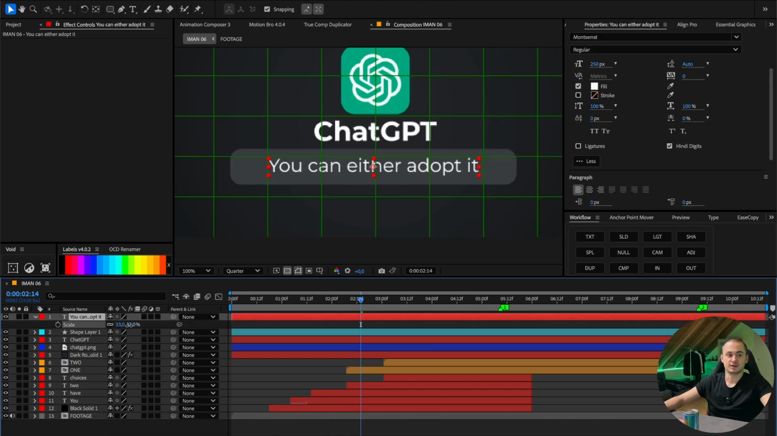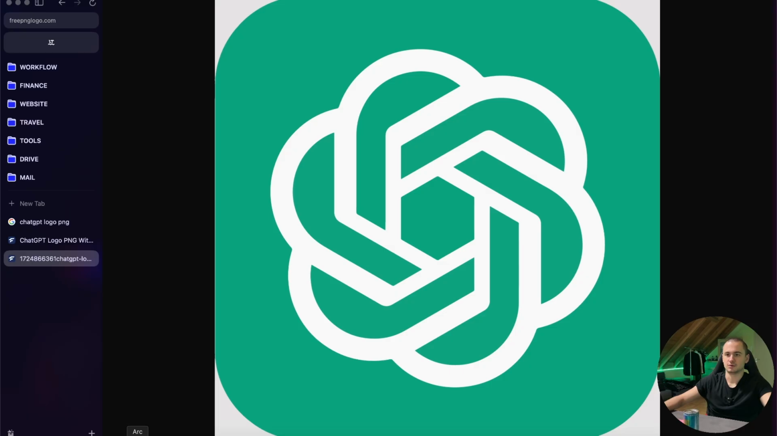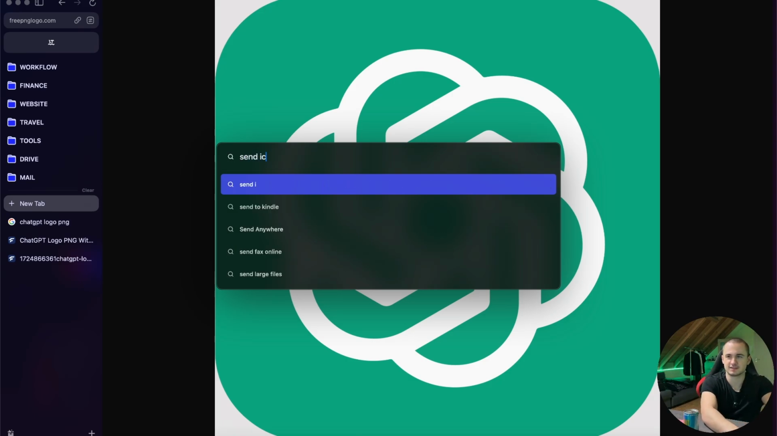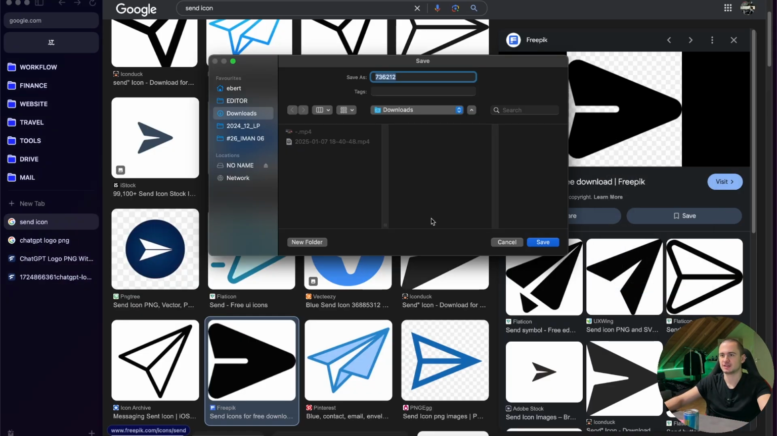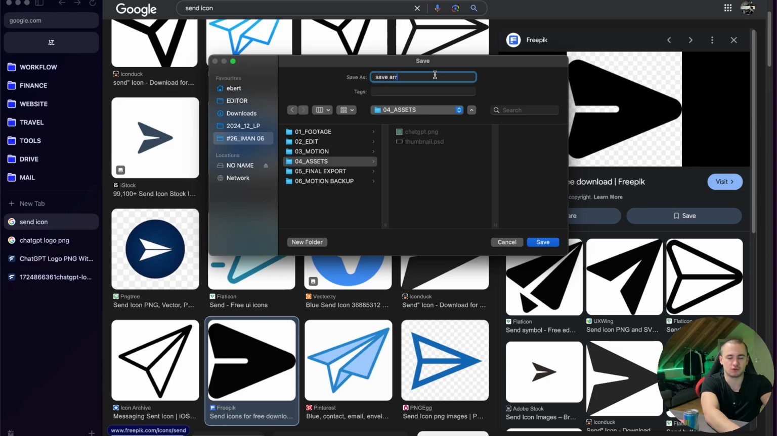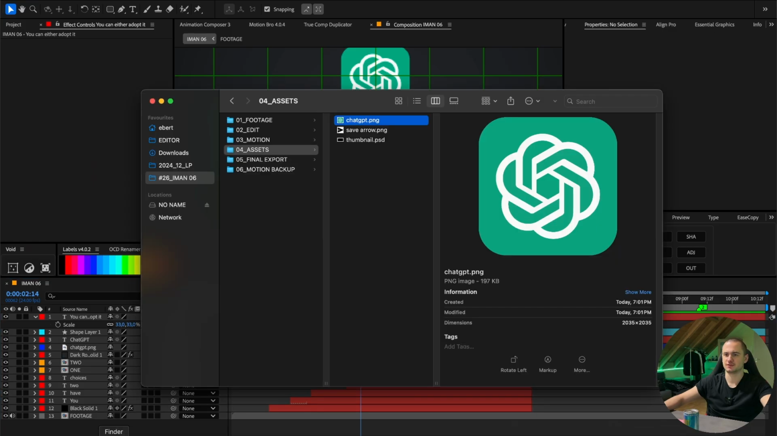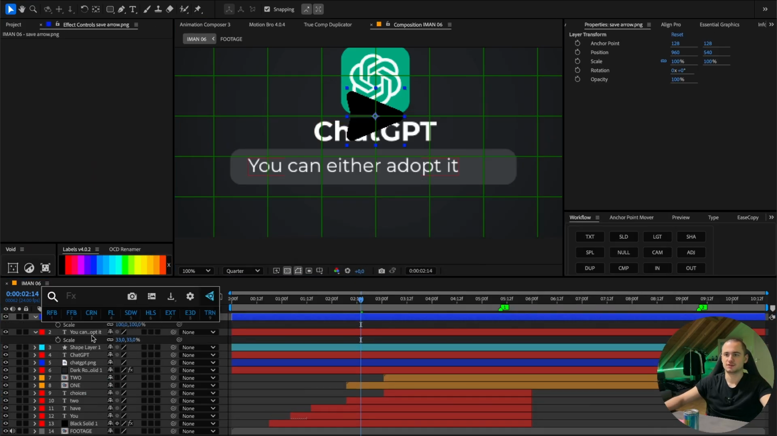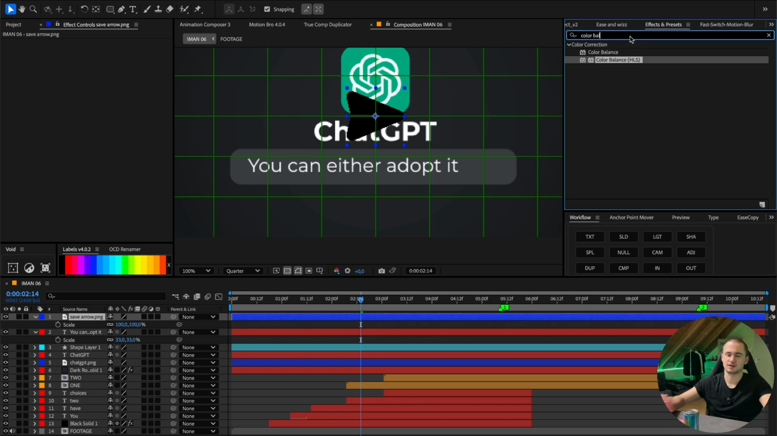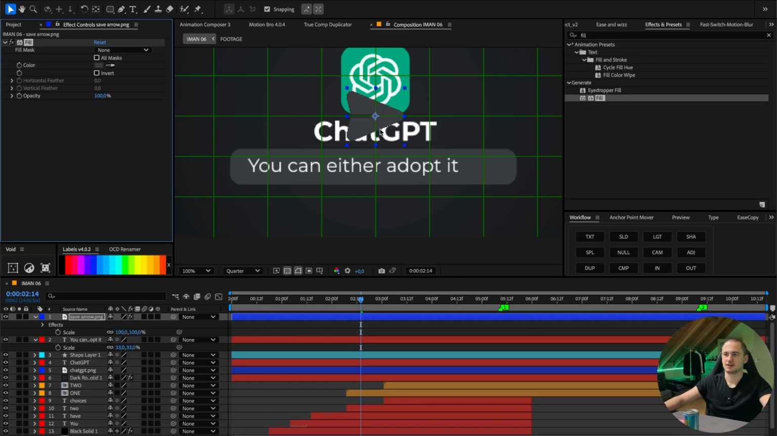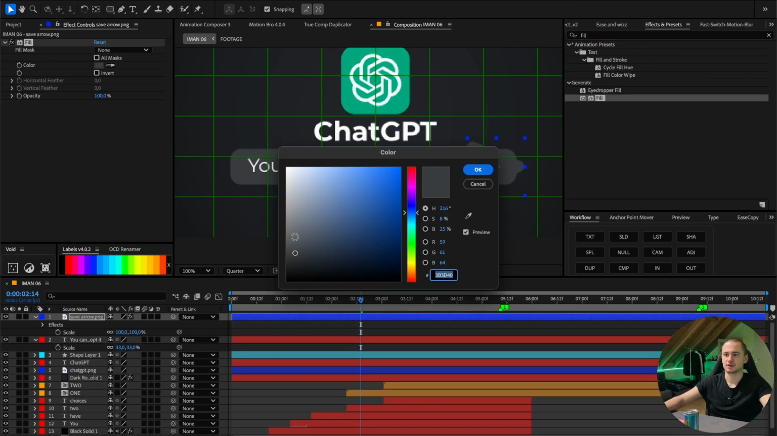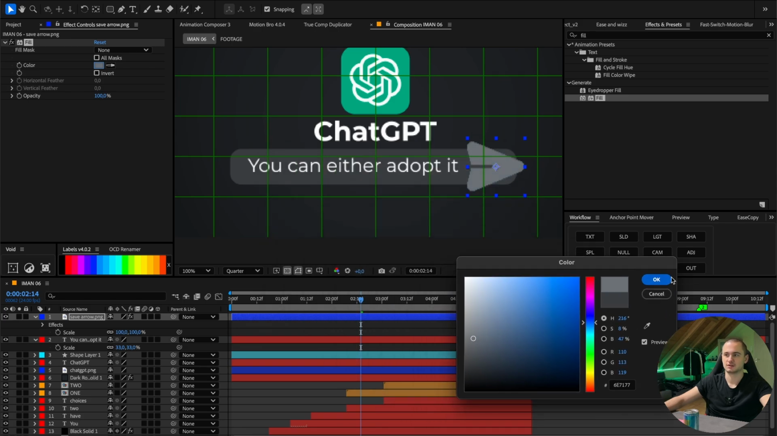The text we're gonna make smaller to the side. Now we're gonna need a send icon. This one seems good. Save as PNG in the assets folder. Just save it as arrow, doesn't really matter. Go into After Effects, drag it in. And for this, go to Effects and Presets and add a fill. Make it the color from the bar and make it a little bit more white, like this, perfect.